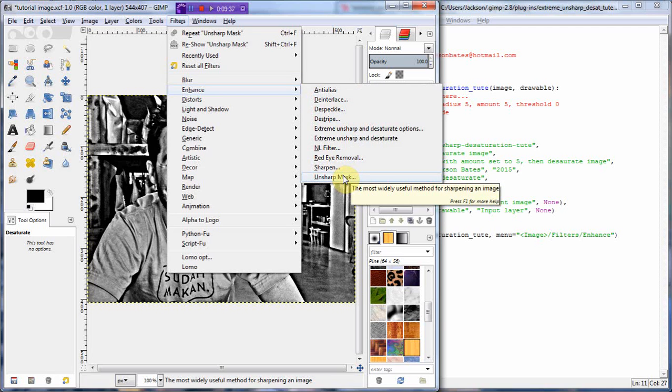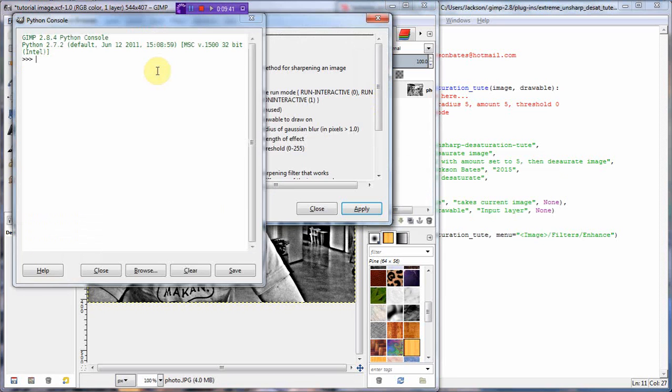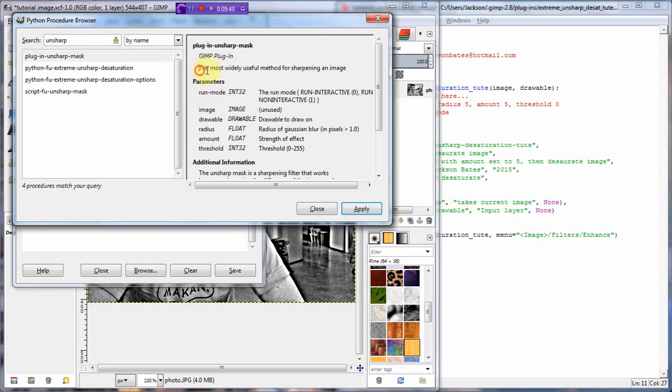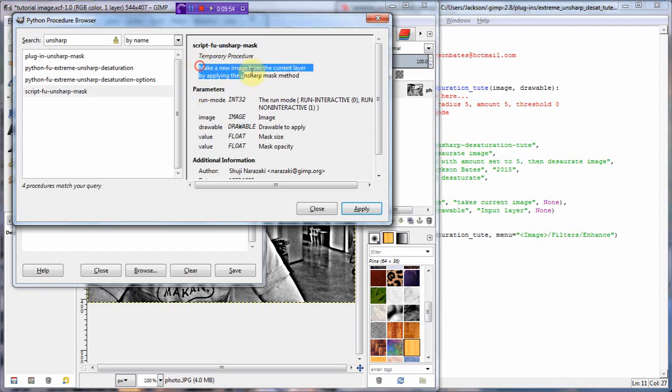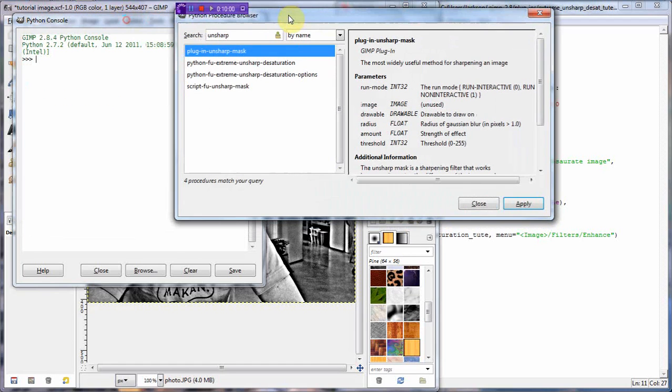So that piece of information is actually something I can look for to differentiate it from the other one. If I look at the first one, you can see we've got that same description up there, the most widely useful method for sharpening an image. If I click on this one, we don't get that same piece of information. So I know this is actually the one here, the plugin unsharp mask. That's the one that the GIMP is actually using.